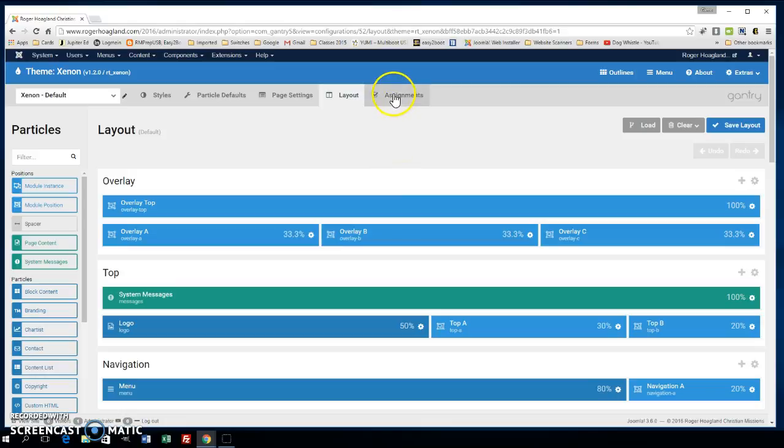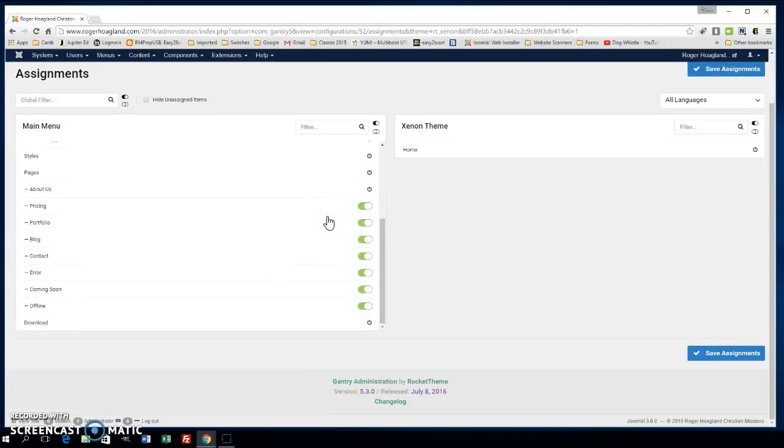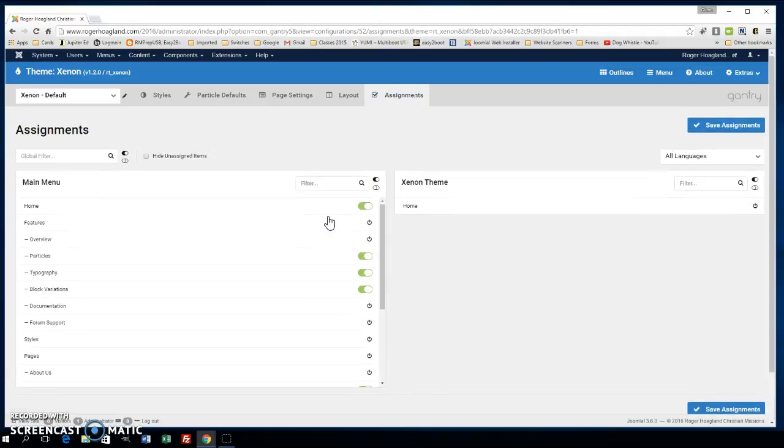All right, now clicking assignments. This is where I have assigned the Xenon default template to everything. You can see it's green on everything. You could make a different template for different things if you desired. I felt like it was simpler just to make one template and make everything apply to the one template.